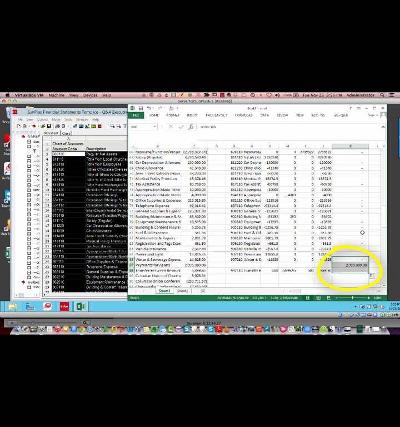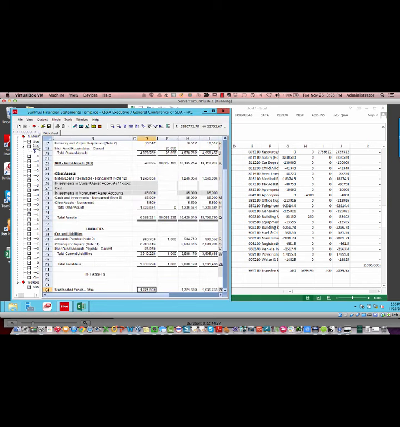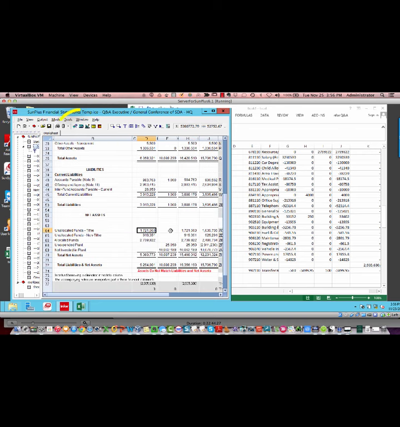So I can tell that for some reason this account 962110 is not making it over to my statement of financial position. Next we need to figure out what's gone wrong. So I'm going to go back to my statement of financial position, change the design view, and take a peek at my three net asset accounts.